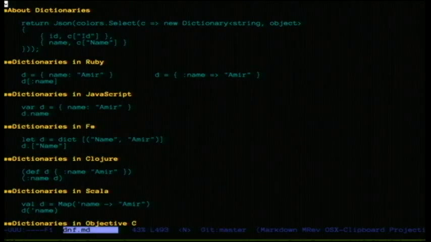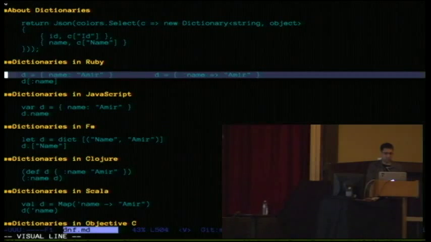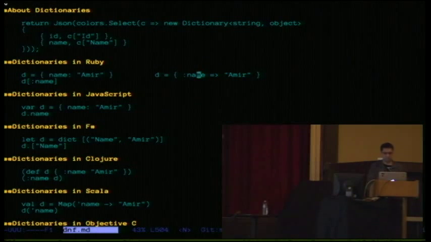Okay, so I started looking at what other languages provided. So here's the C# version, right? In Ruby, that's how you can define. That's two ways you can define dictionaries. All right, so you can do name: which looks a lot like JavaScript, and this is another syntax for defining a dictionary. And then accessing a dictionary value is like that.